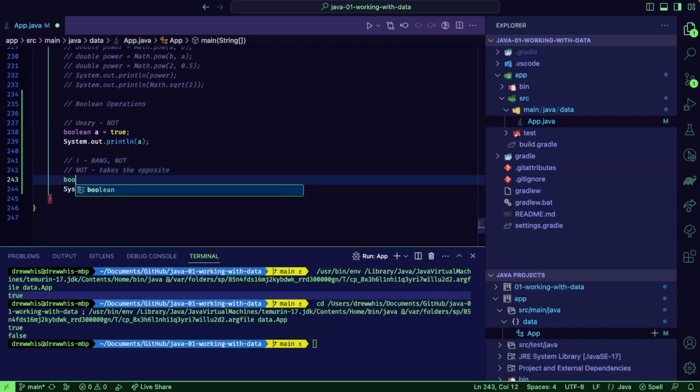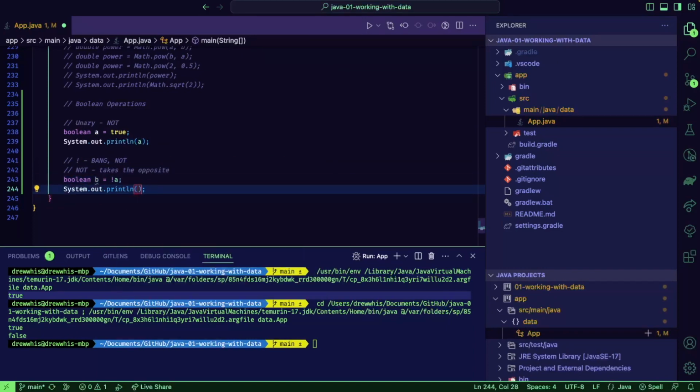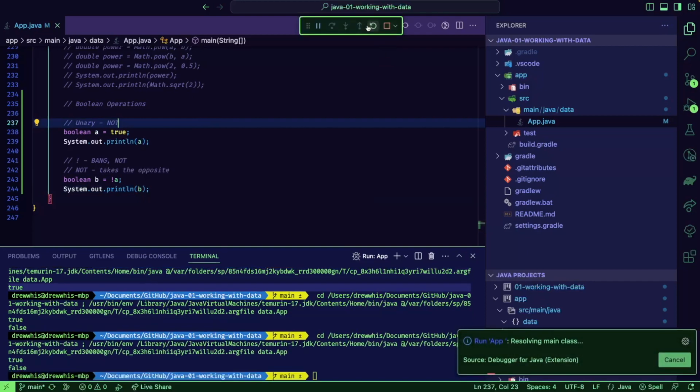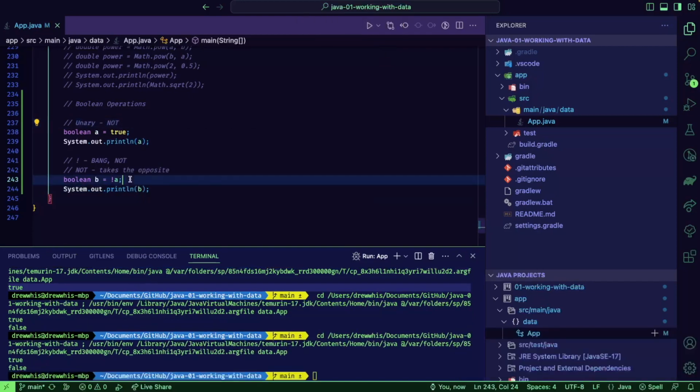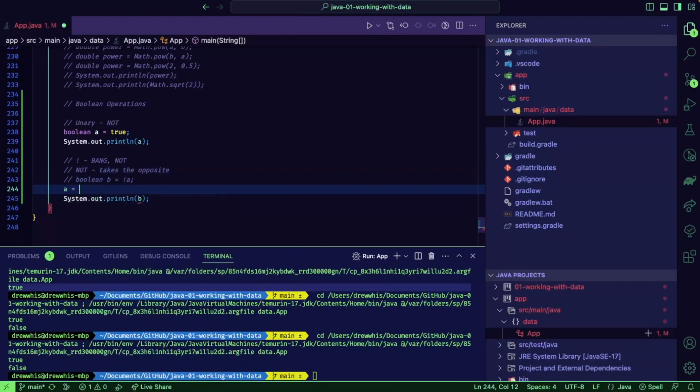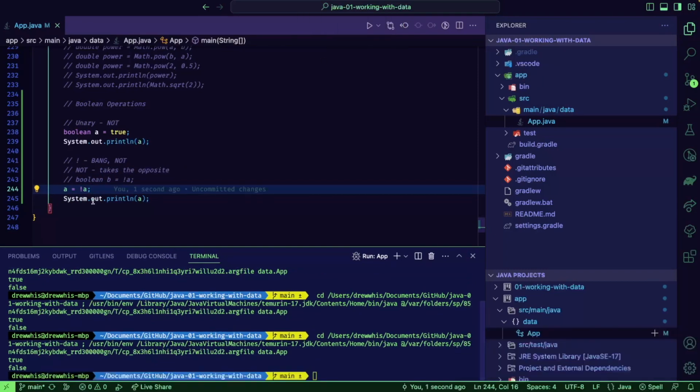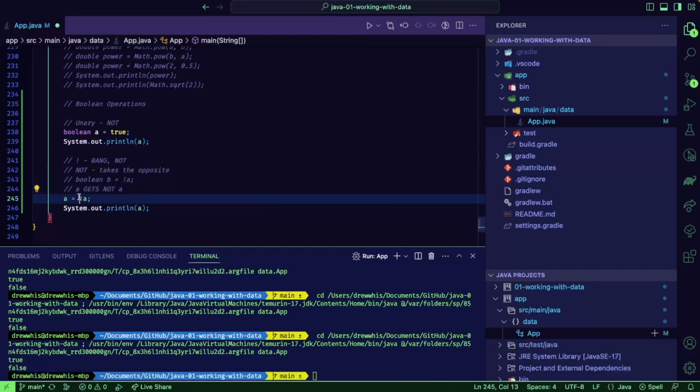Now, if we wanted, we could capture b into a new variable and just say not a like that, and print b that way. Or, just like we saw before with our number data, we can change the value of a this way by saying a equals not a, or a gets not a. So that's another way that we can change the data. And so those are some ways of working with the not operator.